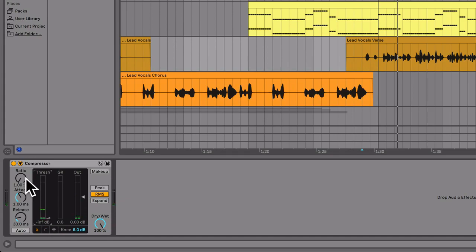We're not actually getting any gain reduction. Now if I increase the ratio, you'll start to see we're getting more gain reduction.